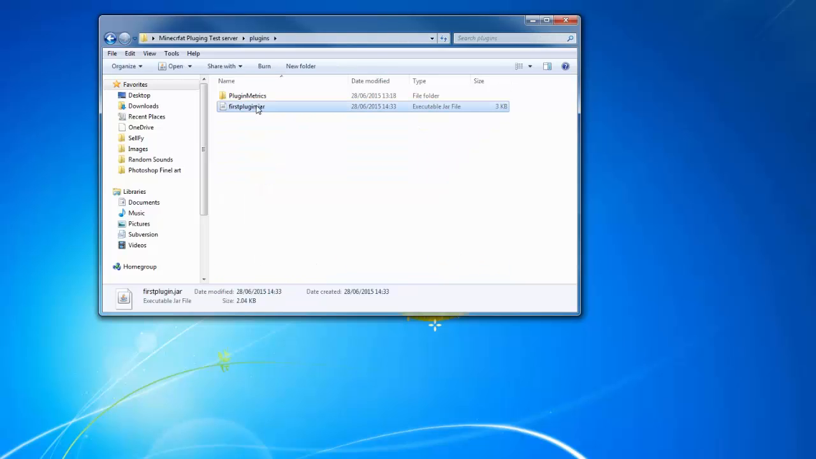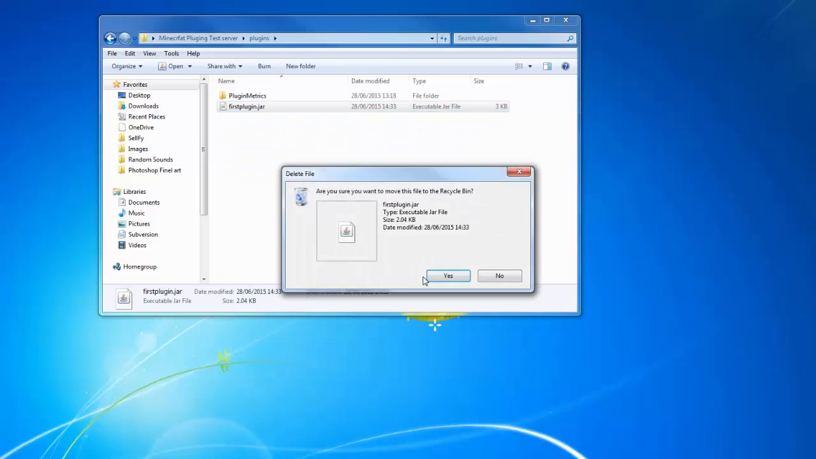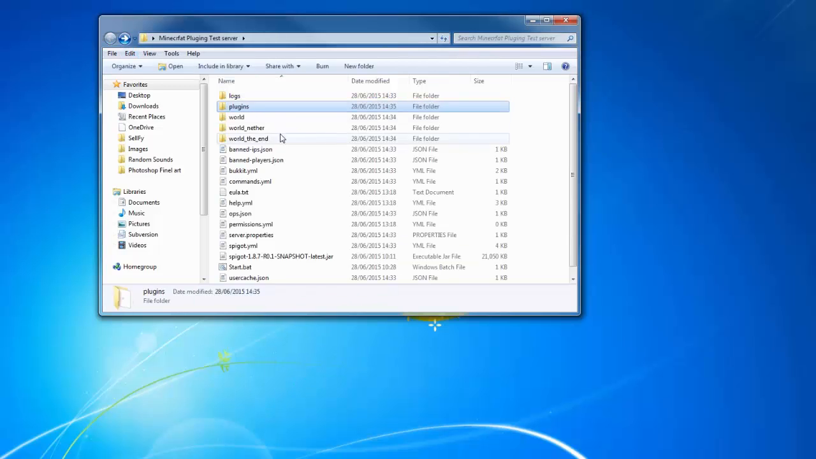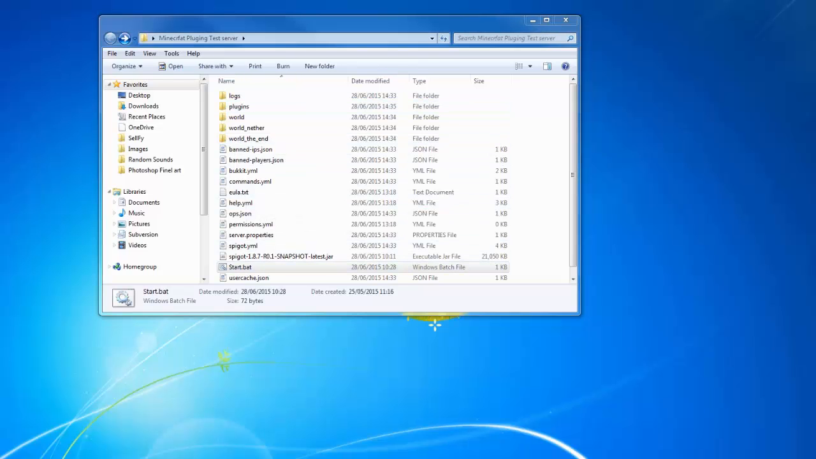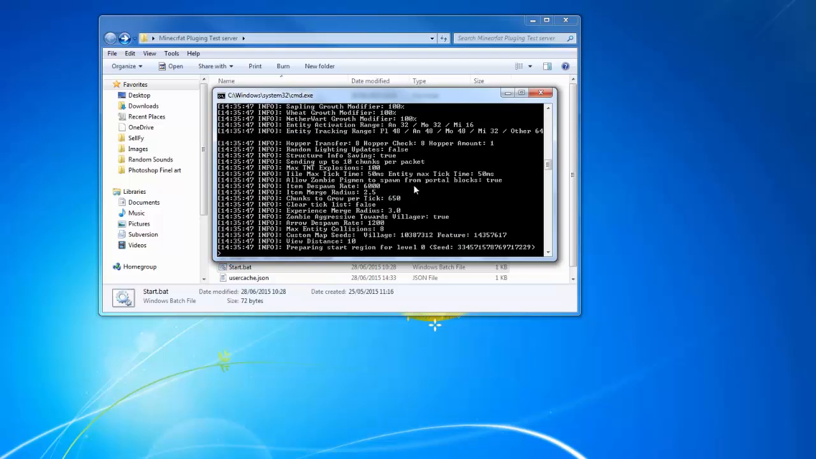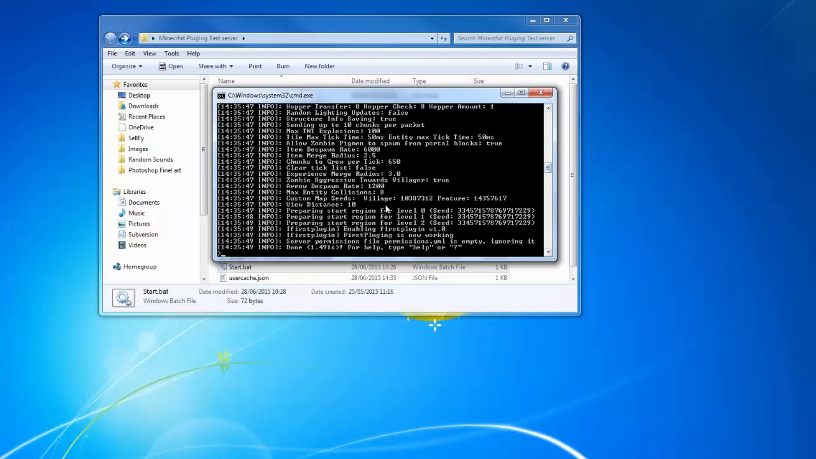We'll go to my plugins, going to delete this plugin, and we're going to move this one back over. So this is the plugin I've just saved. Now I'm going to start my server, and hopefully there won't be any errors unless I've done something wrong again and I don't know how to fix it, and then there will be loads of errors. And as you see, there are no errors.